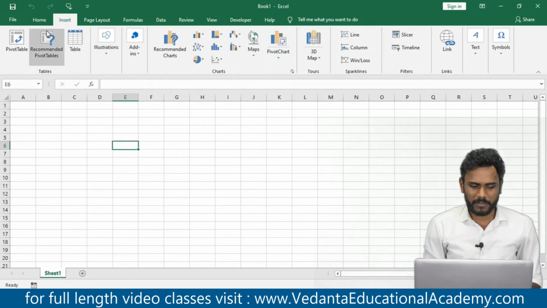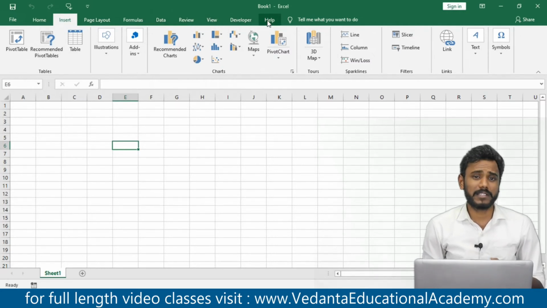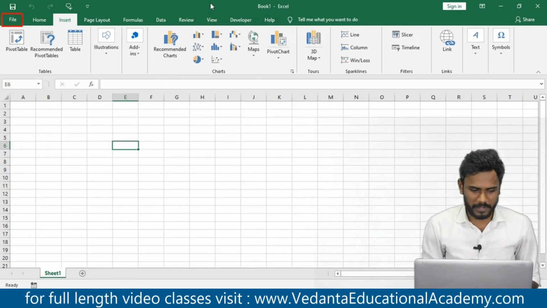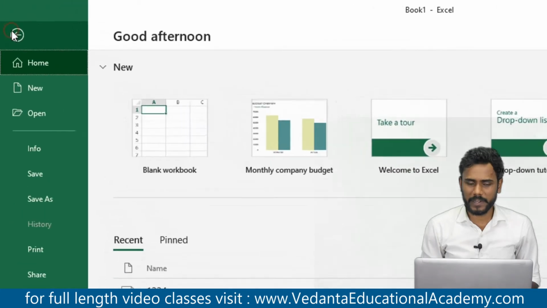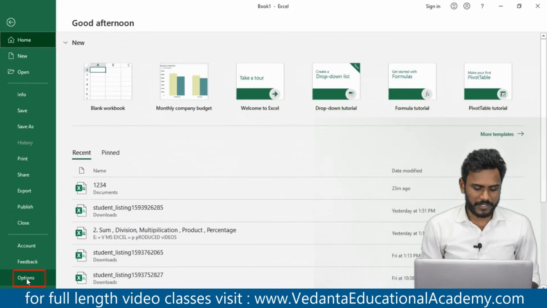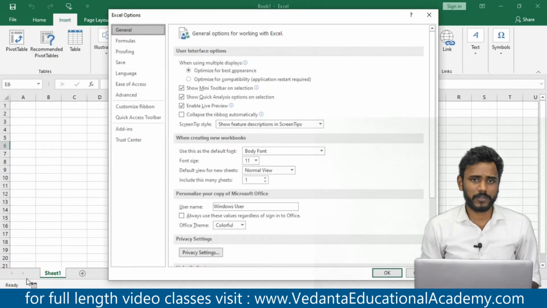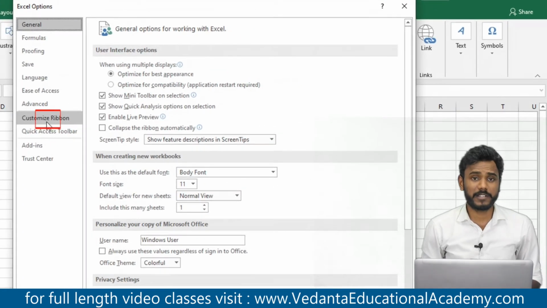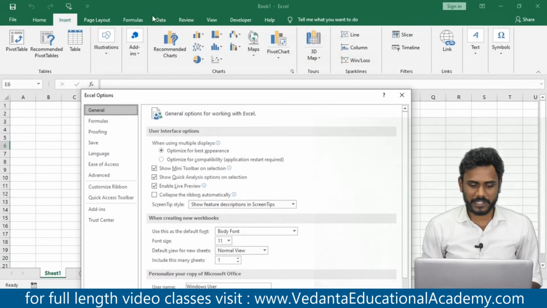You may see that now there is only home, insert, page layout, formulas, data, review, view, developer and help. Now here I would like to create a separate tab. I would like to add some group tools. So very simple. Simply click on file and go to options. When you click on options, the system shows the list of functions. Here in the list of options, click on customize ribbon. As we already discussed, the green area is known as the ribbon, right? Now we are going to customize the ribbon.